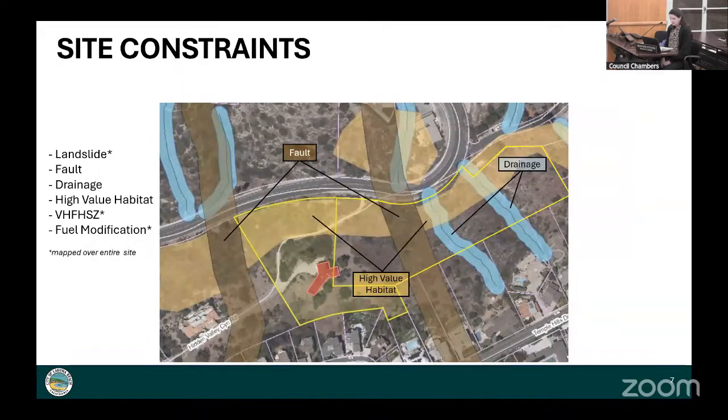Next slide. The site is mapped with several constraints, including seismic hazard landslide area, a fault, 2 significant drainage courses, high-value habitat on the northern portion of the site, a very high fire hazard severity zone, and a fuel modification zone. The mapped drainages and high-value habitat are outside of the developed area.